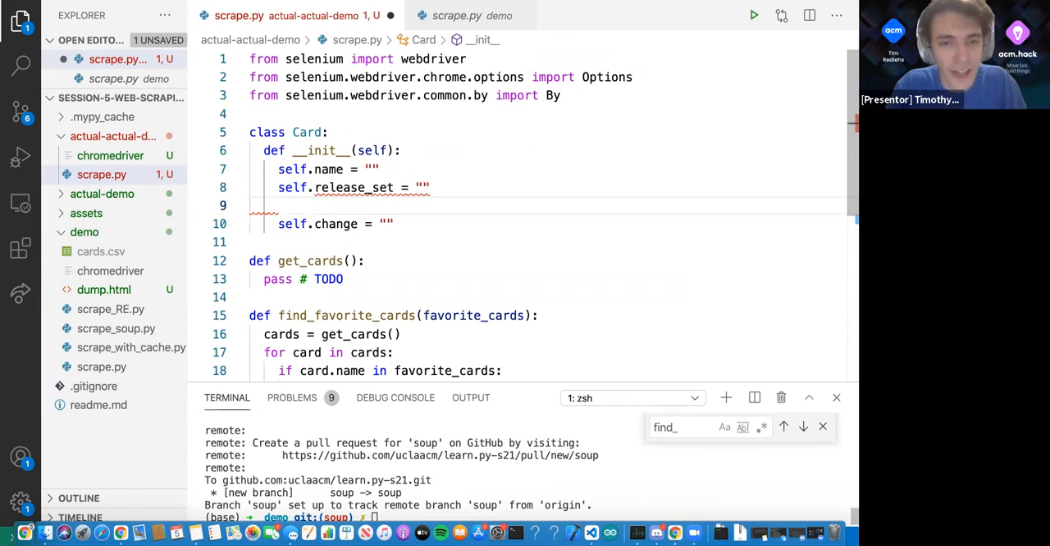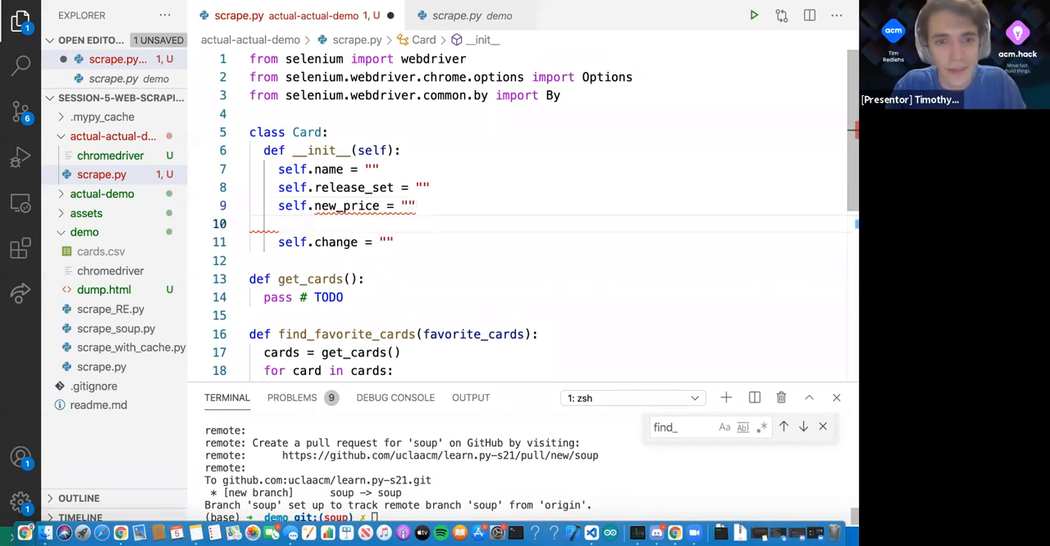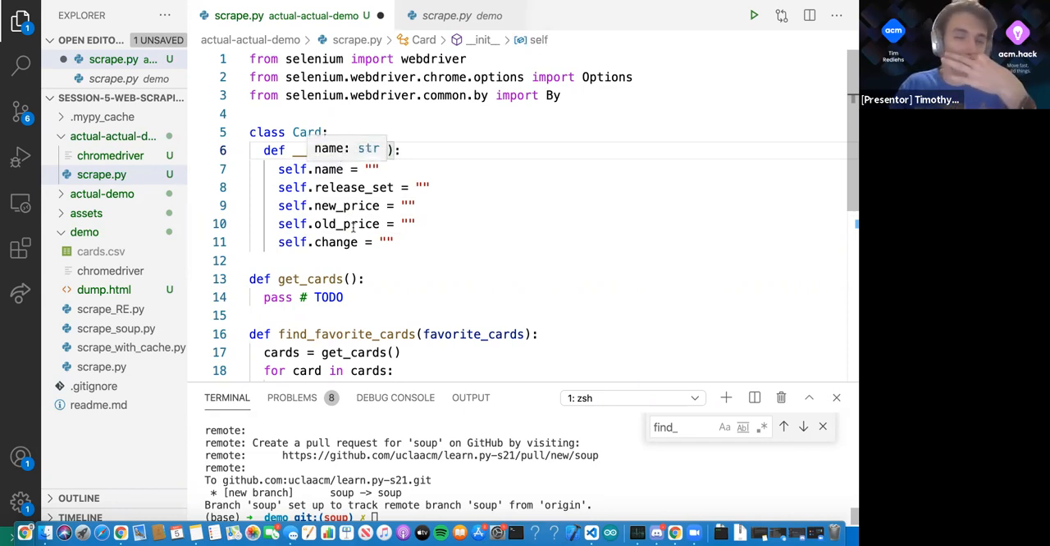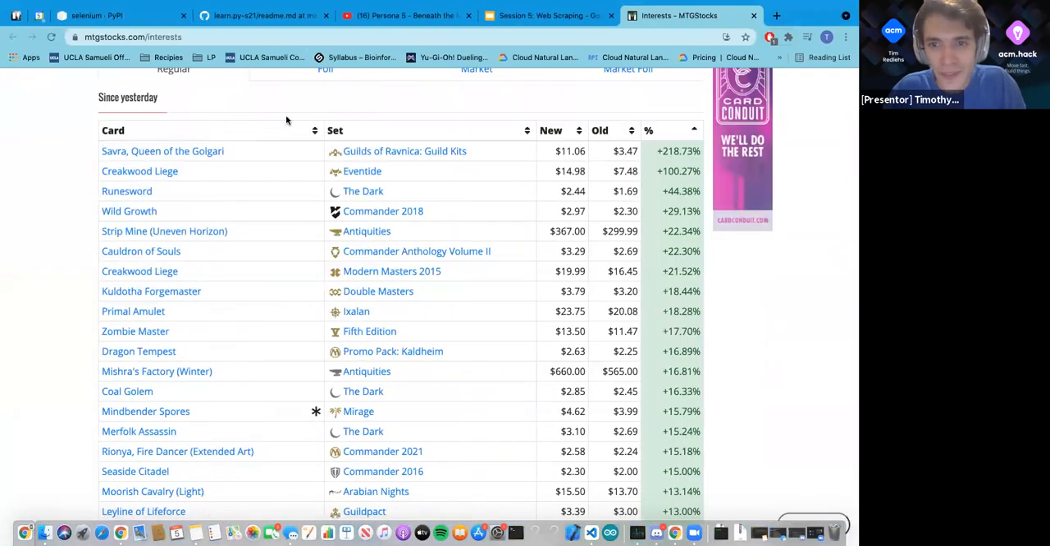And we'll just set this to nothing for now. And then we'll say self.new_price, I think, is equal to an empty string, and then self.old_price. So obviously we need something here. What we need there, we don't really know quite yet, but we're going to fill that in, so don't worry. So that's all of these things here.